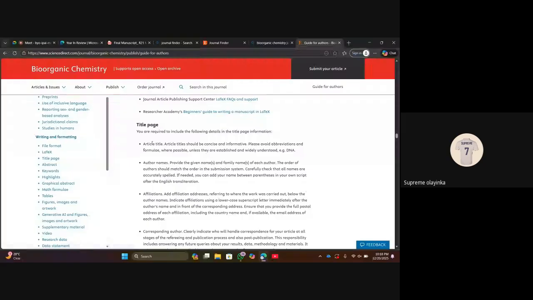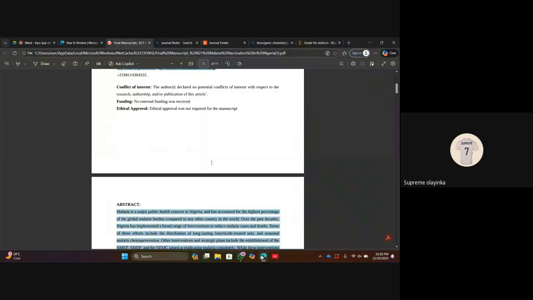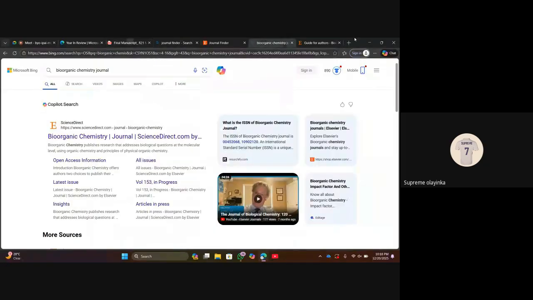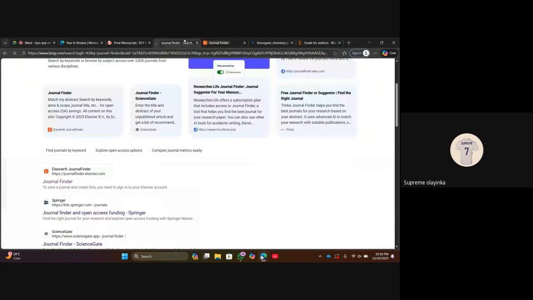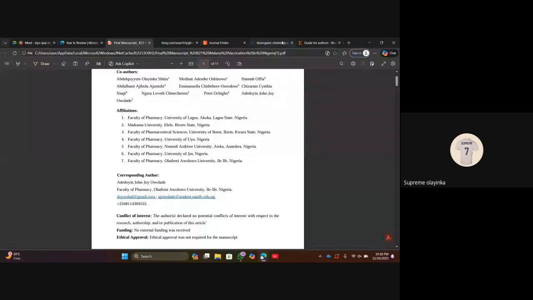Now they ask for the title page. What is expected to be on the title page? There has to be an article title. If I actually look at mine, I actually have a title page. This is the article title here. They said you have to have the author names, the affiliations, and the corresponding author. So we have the author names, these are the author names, the affiliations, and this is the corresponding author here. Can you see?